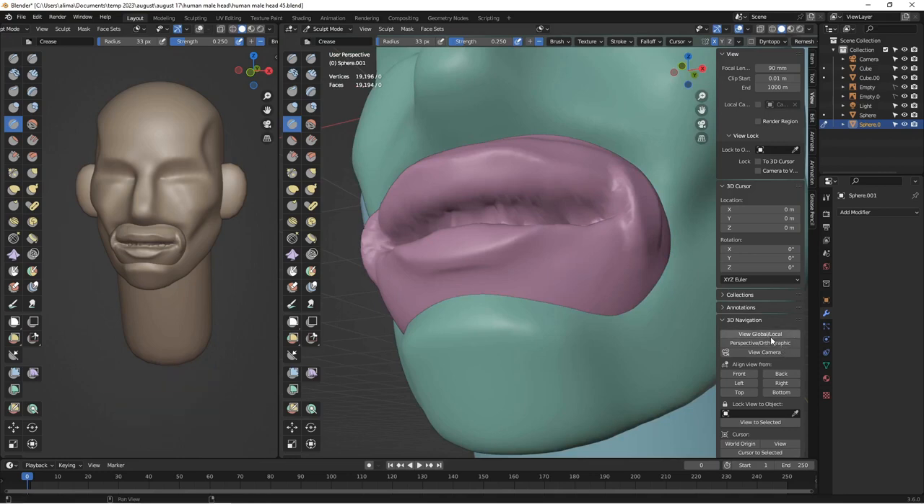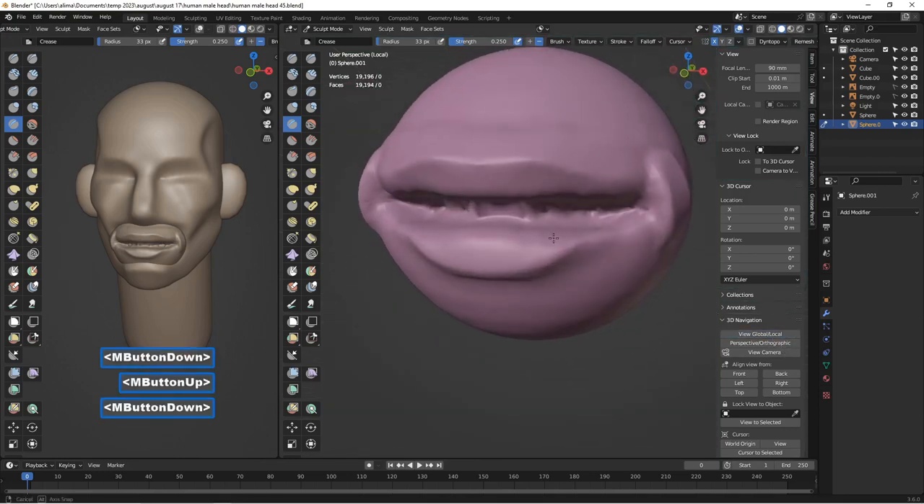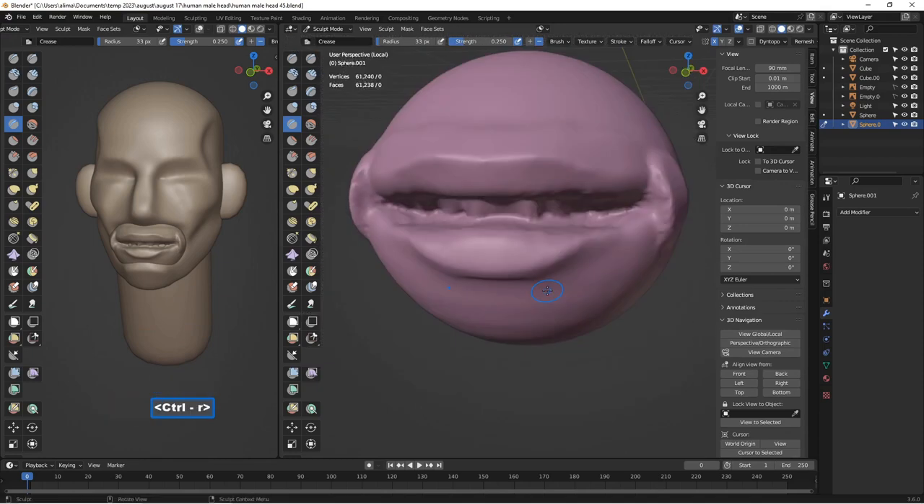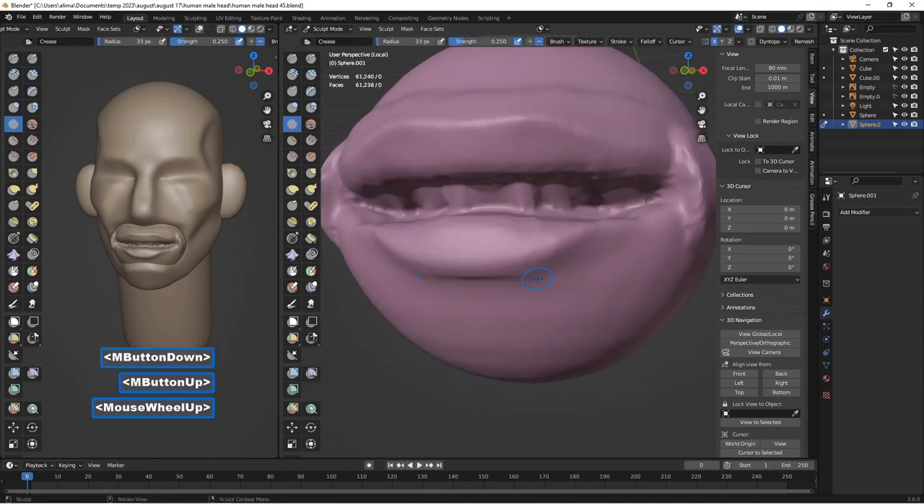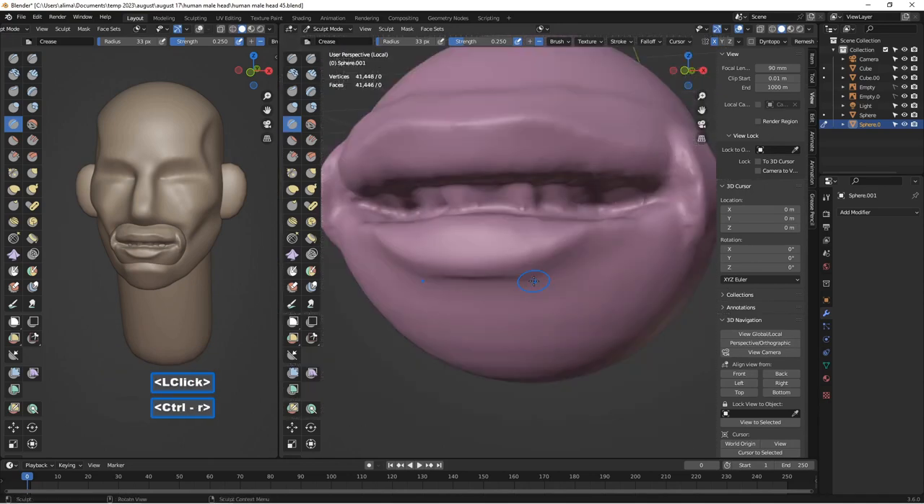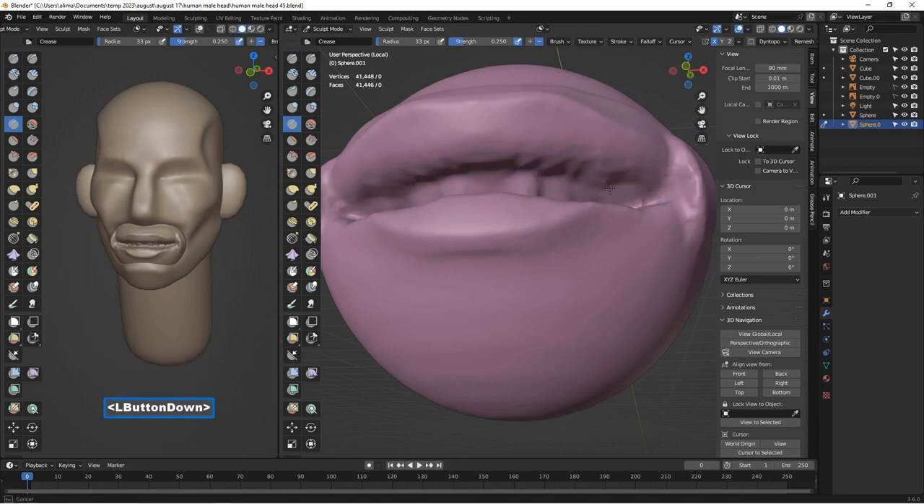To see better, we can go to view global slash local. Let's take the geometry up, try to double it. Too much. I'll do Control Z. There we go. Went at about 40,000.